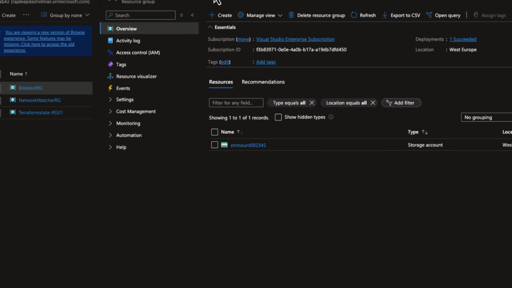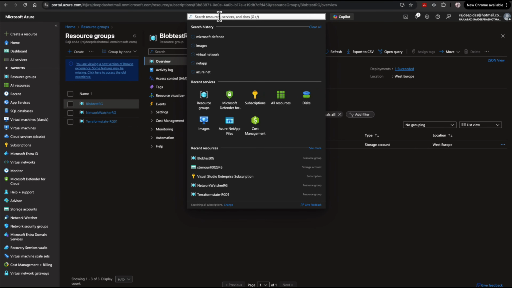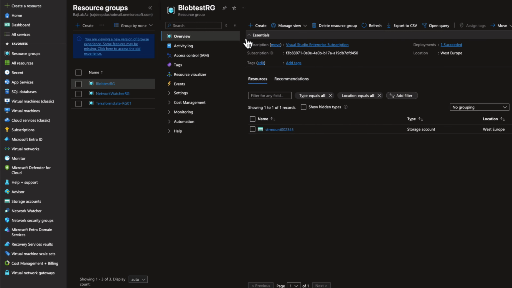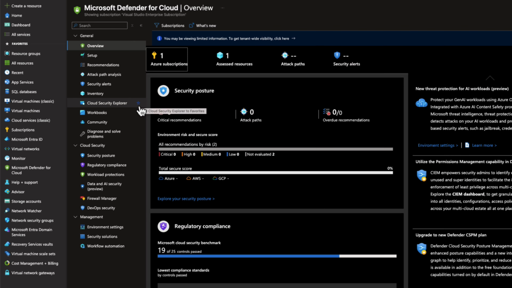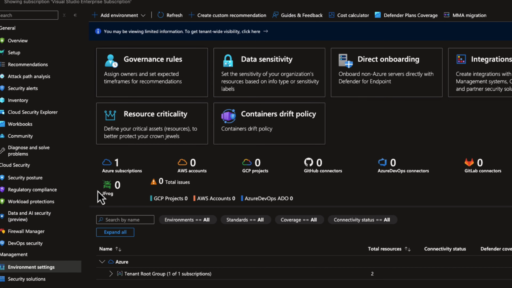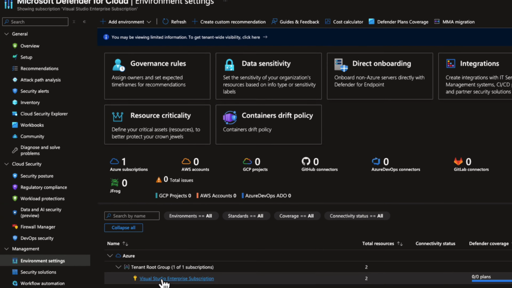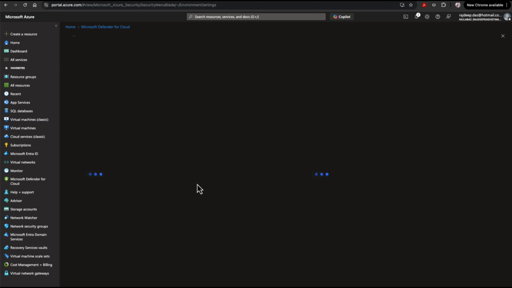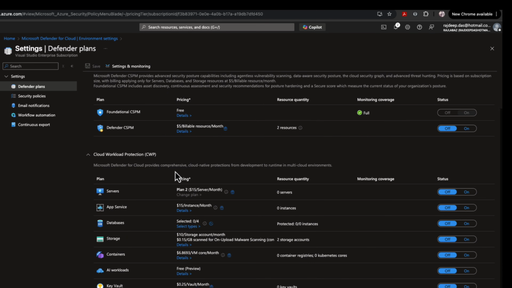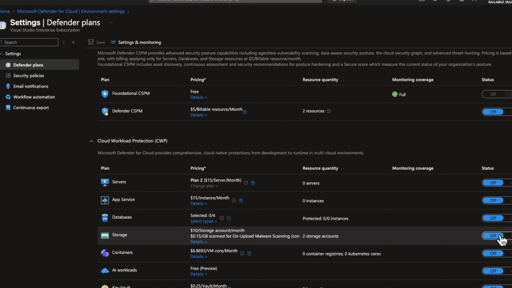Now let's go ahead and enable Microsoft's Azure Defender. Defender is like installing a 24/7 security guard on your storage. So let us find Defender, Microsoft Defender for Cloud. In Microsoft Defender, we will go to the environment settings. Under the environment settings, let us find out the subscription where our resource is located, which is this one. And in Defender plans, you can find various resources which you can secure using Defender. So for our case, we will be using the storage.